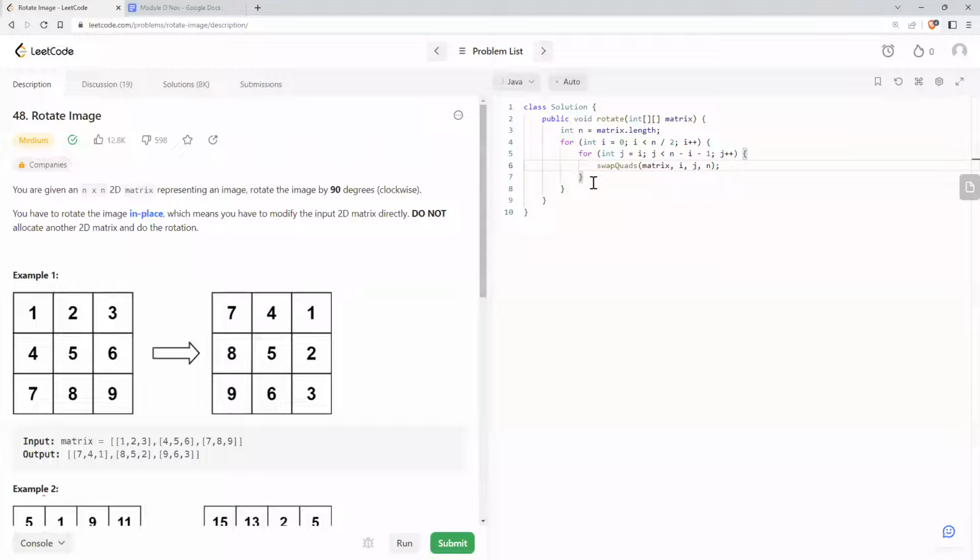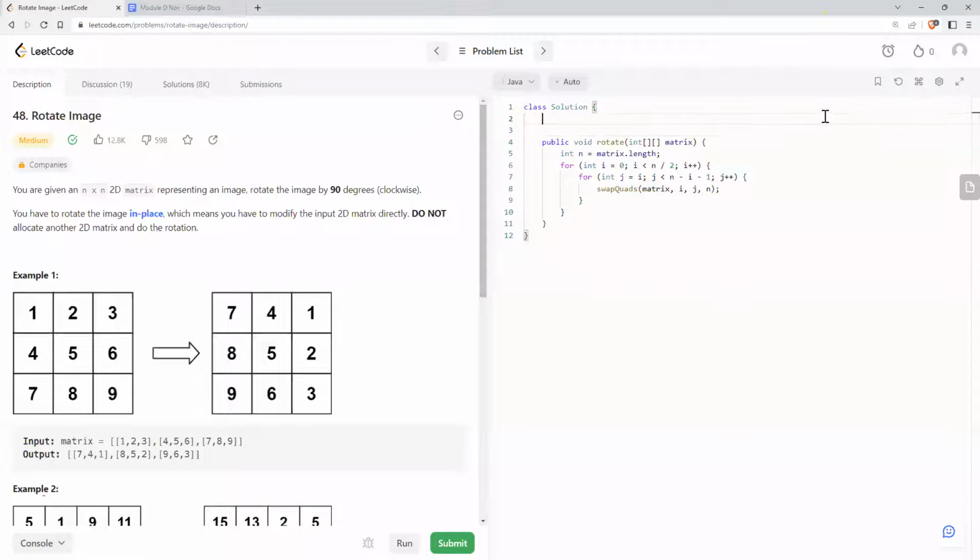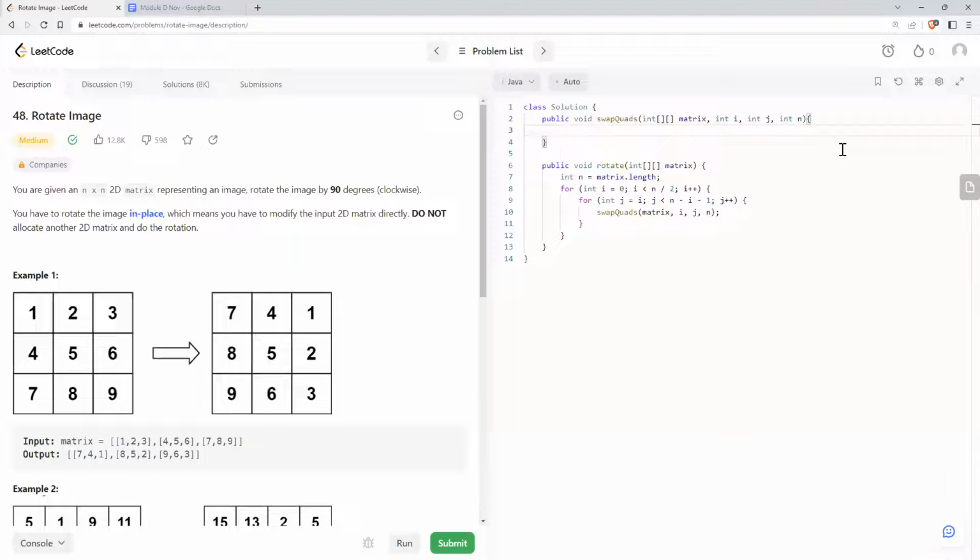Now, can I just implement this function elsewhere? Yes. Public void swap coords. And I will just take this matrix as input. Then I will take int i, int j, and int n. So far, everybody followed?